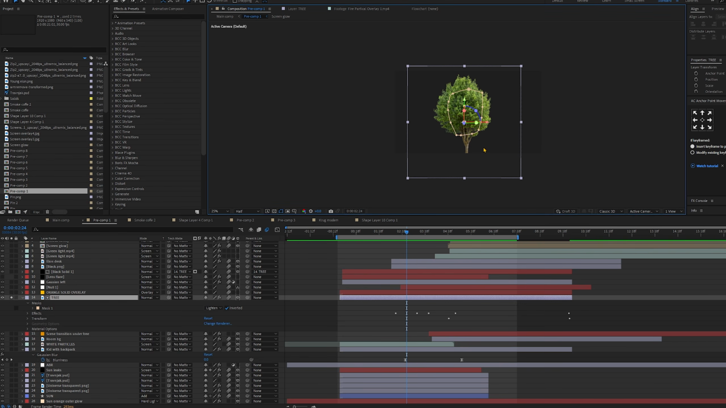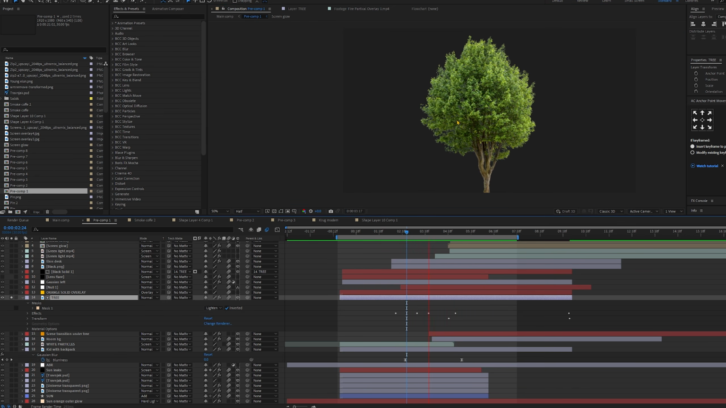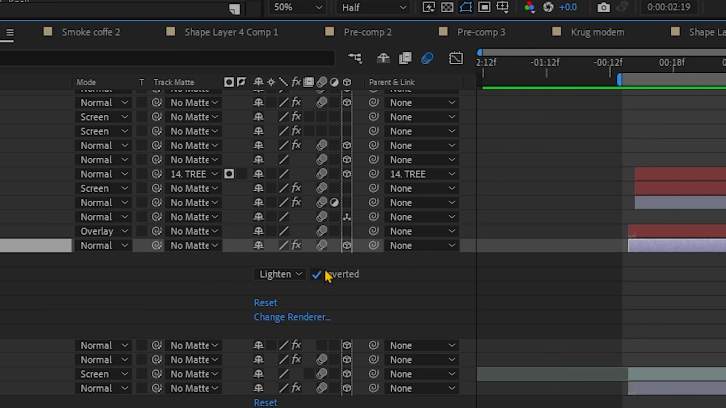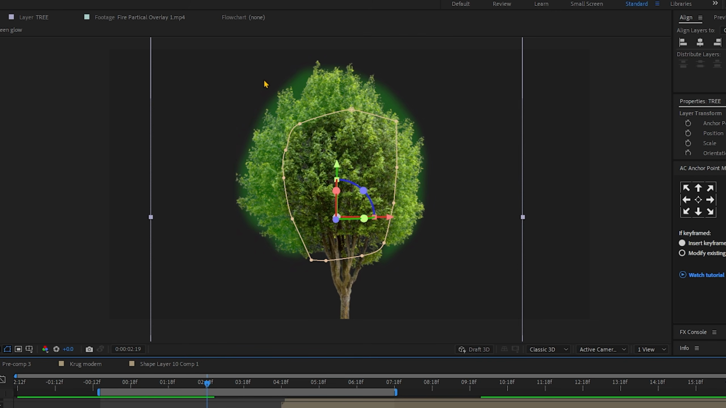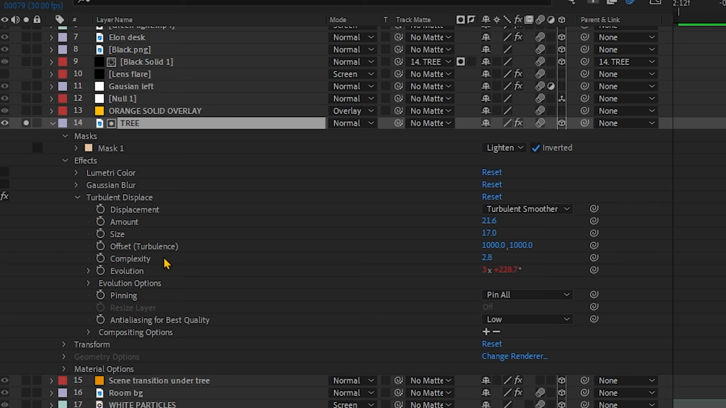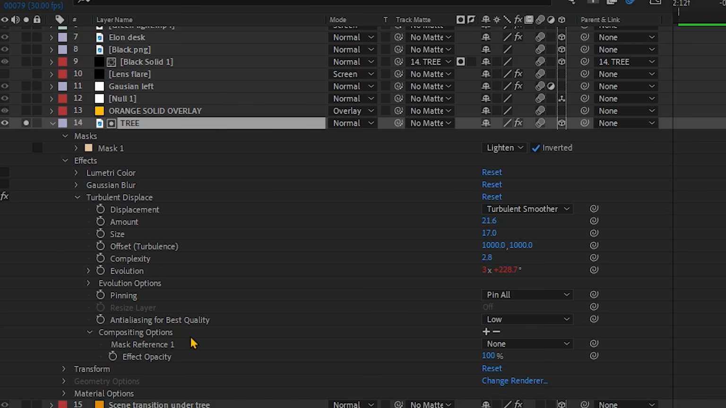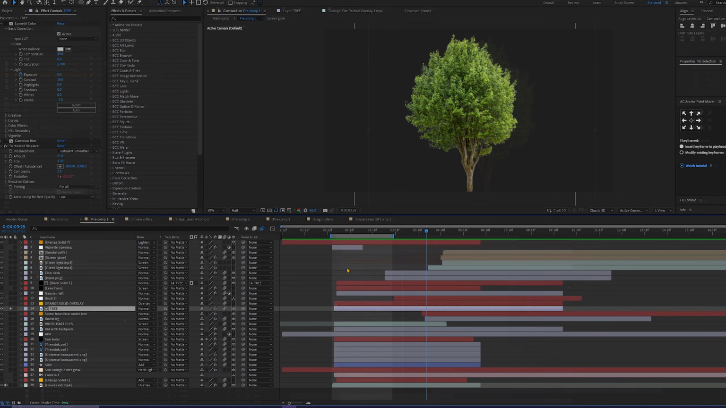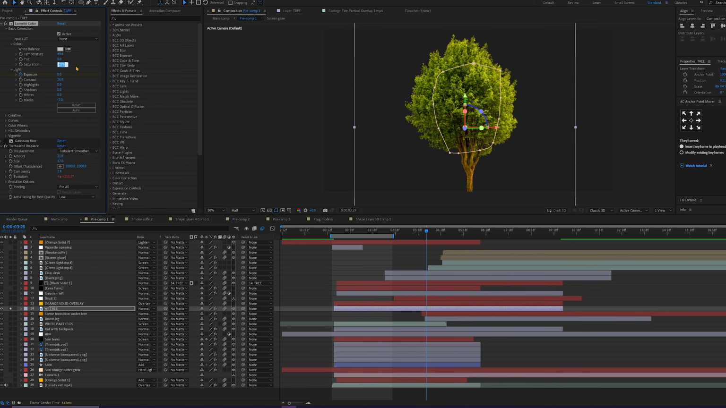I forgot to mention, we don't want the effect to affect the whole tree, because that would look wrong and the trunk would move unnaturally. So we click the tree layer, create a mask in this shape, then check inverted so the effect only affects the leaves, not the trunk. Then in the turbulent displace effect's composition settings, click the plus and select mask 1, meaning the effect will only apply to the masked area of the tree. After turbulent displace, I added Lumetri Color to boost the saturation and adjust the temperature, giving it that orangish tone.